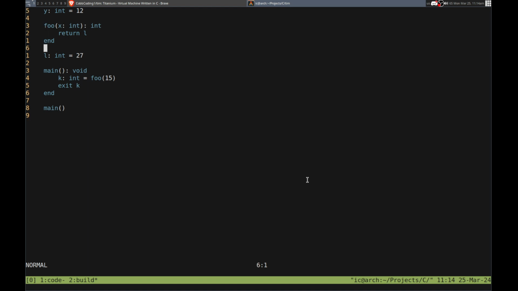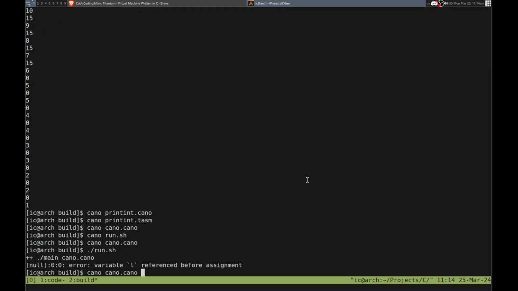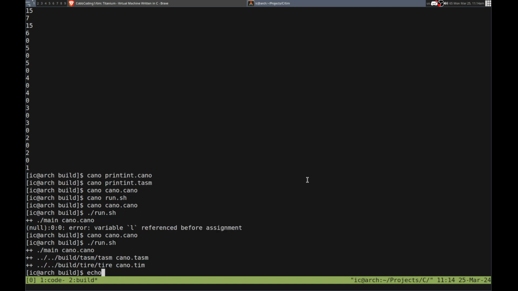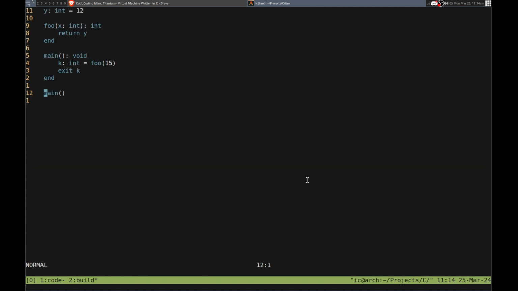Let's see. So this should work, right? Variable, yeah. So we can't reference variables for that. That's fine, that is reasonable. So let's return there, run that, and go back 12. Okay, that works. So we call this and I want to call it recursively.